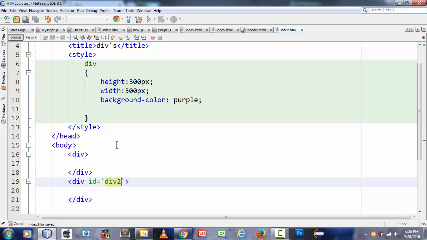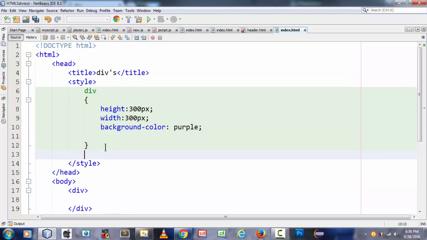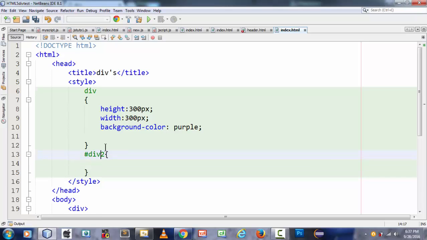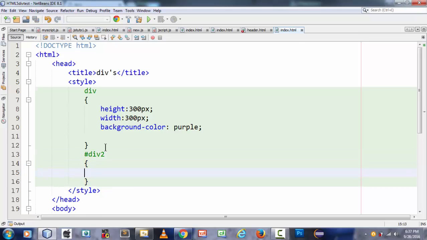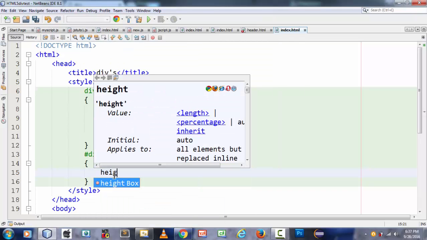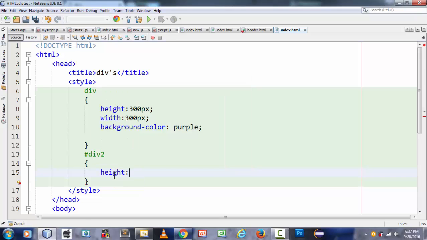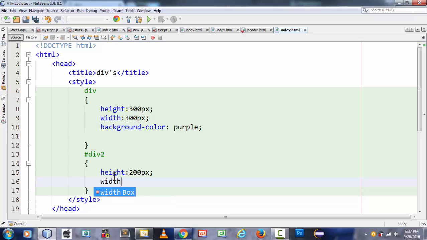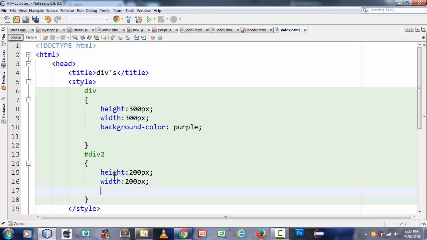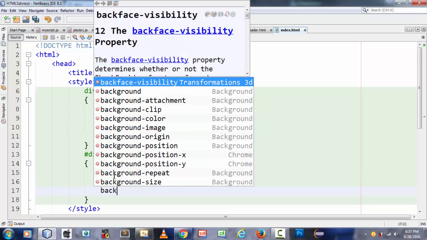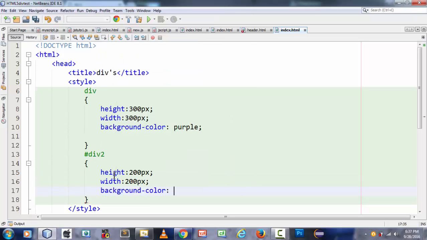I have just taken an ID, and what I'm going to do is use that ID within the CSS. So I'm applying another set of styles to that. Let me say the height of this is 200 pixels, and the width of this is going to be 200 pixels. And the background color, let me say red or something like this.